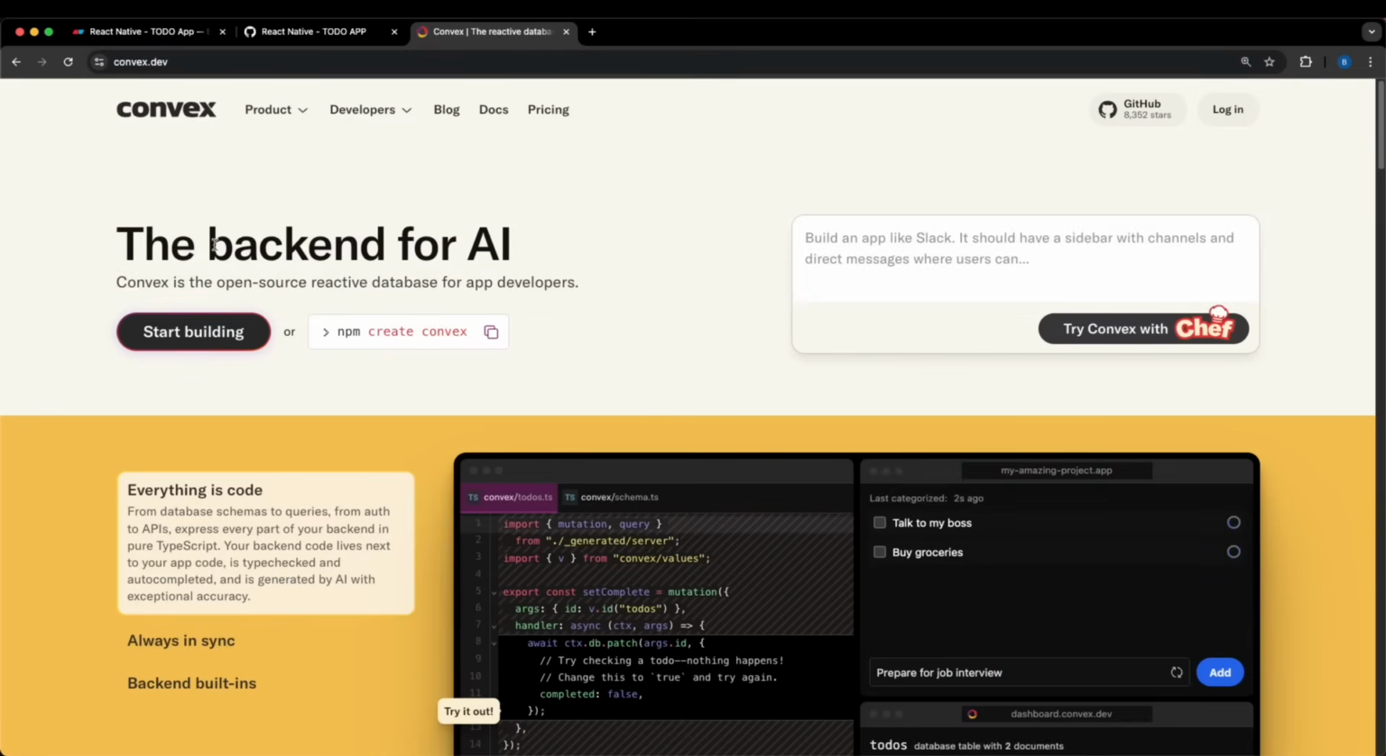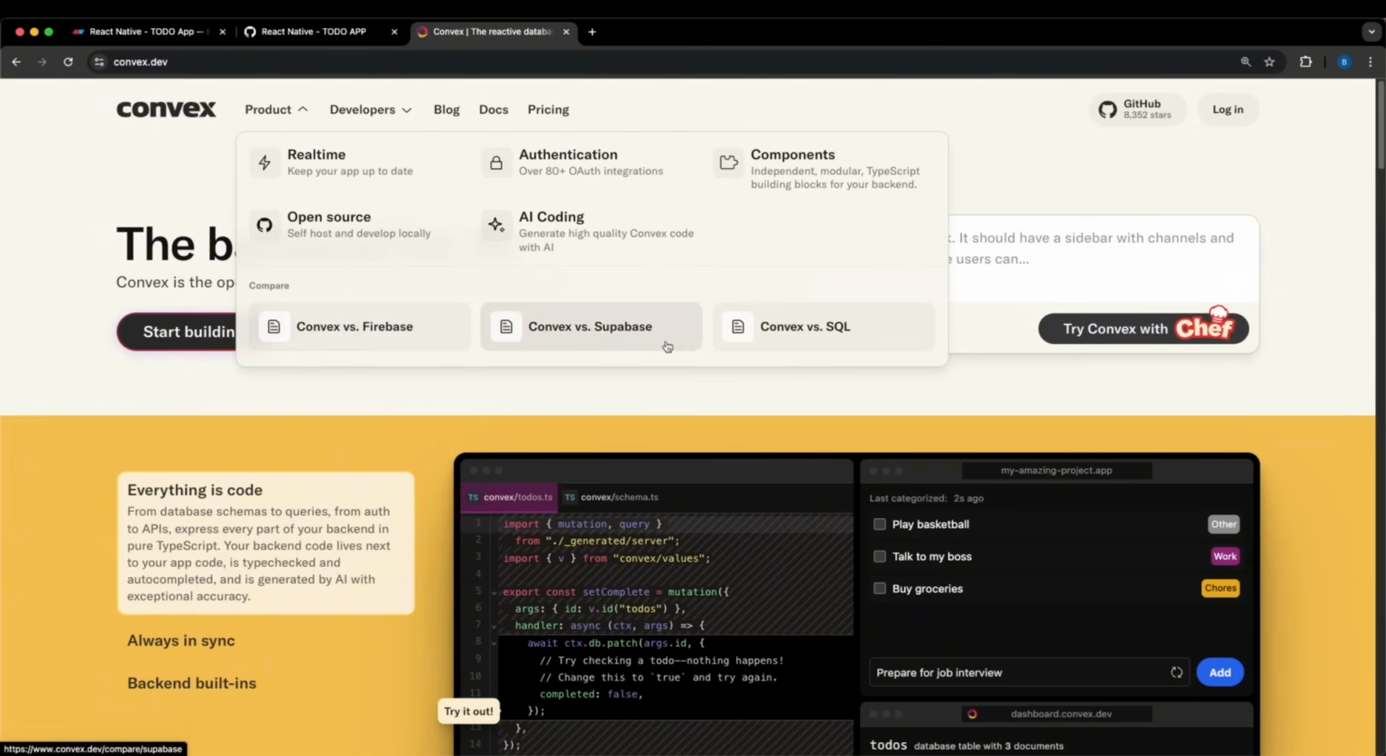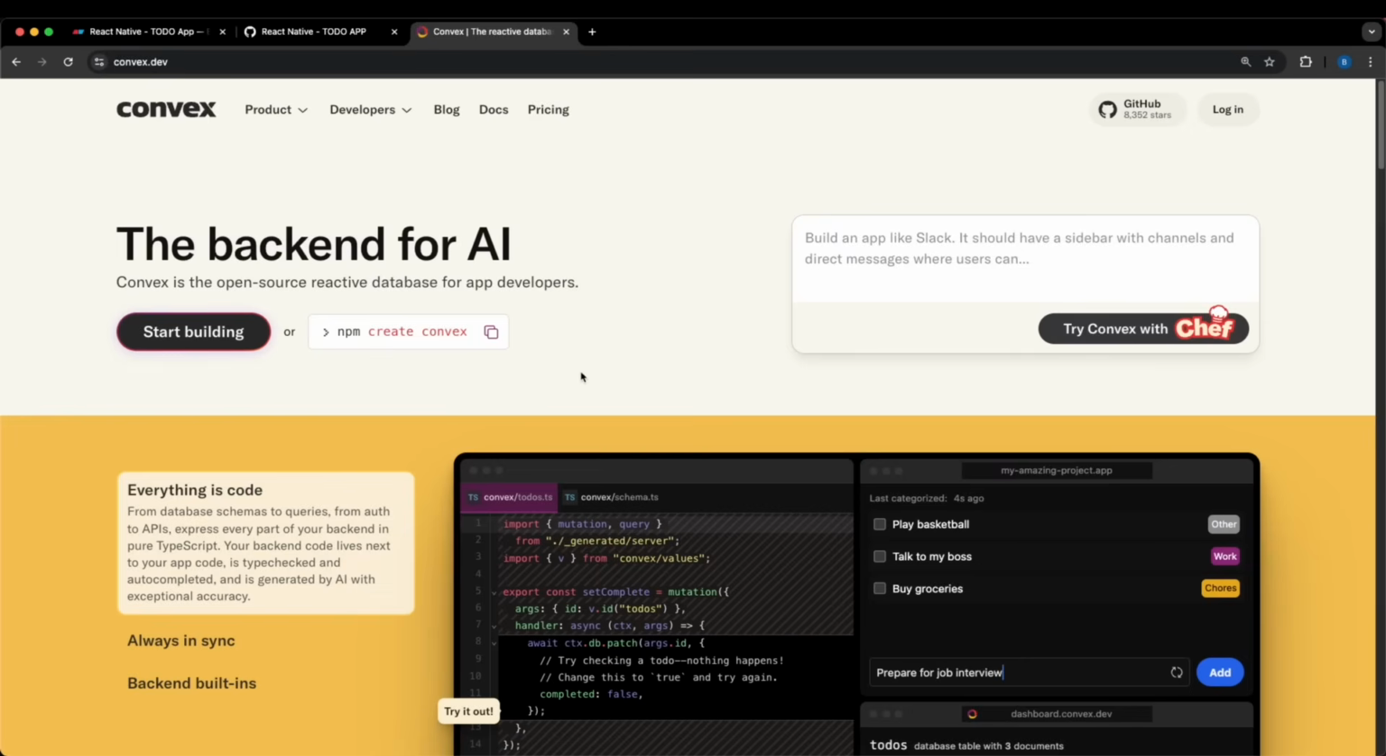This is not just a database, but it is a complete backend solution. It has database, storage, let's say authentication, background jobs, you name it, it has it all. And there are some alternatives like Firebase, Supabase, but in this case, we'll be using Convex, and you're going to see it is really easy to get started with.